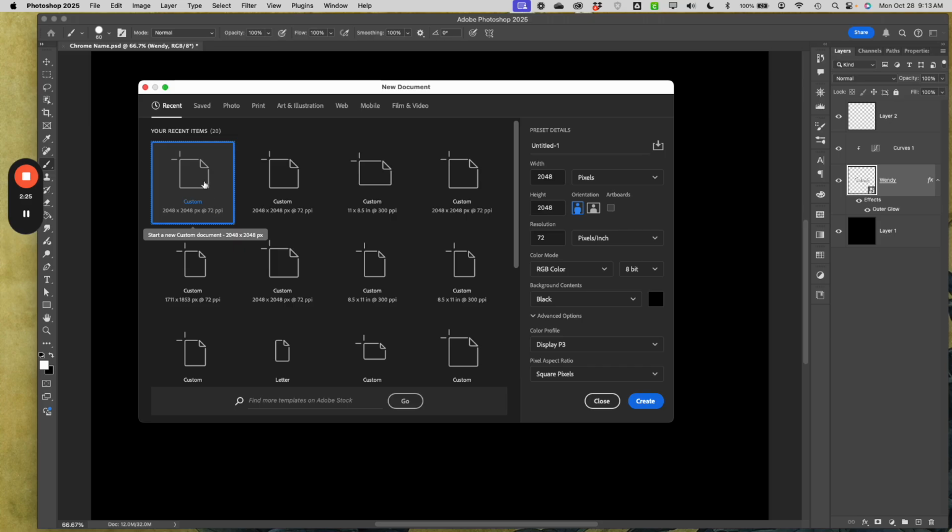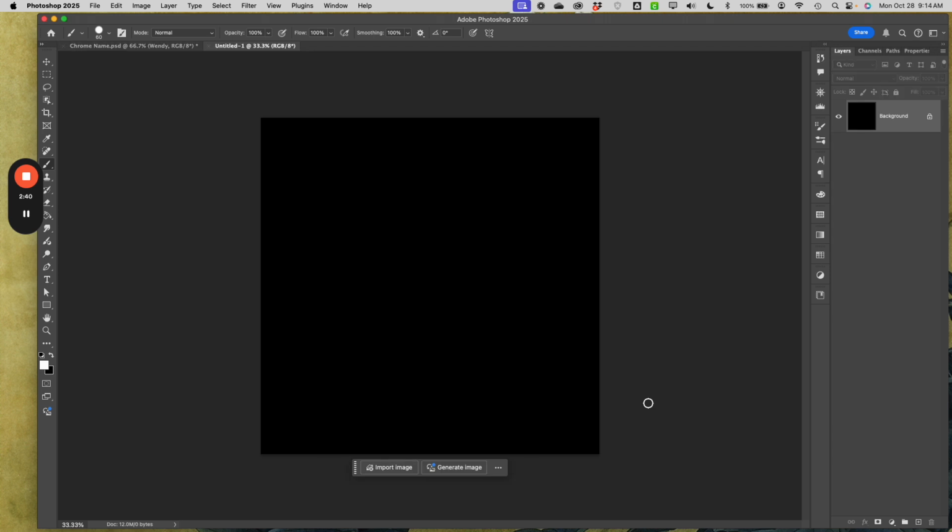But before I click create, I also want to change the background contents to black. The reason why I'm going to do black is that the chrome often looks really good against a dark background. So the black here is going to help set it off. So I'm going to press create.